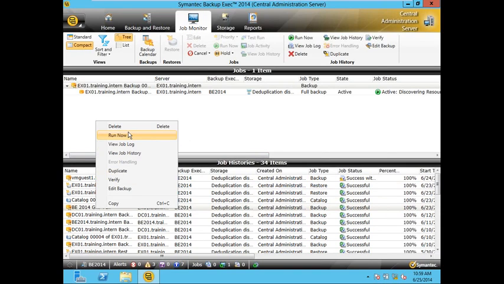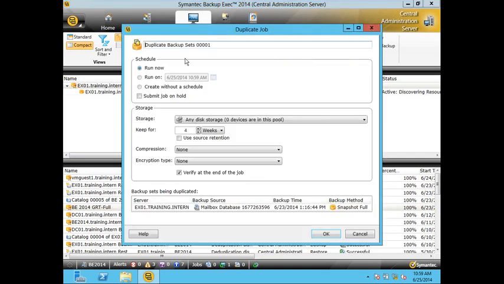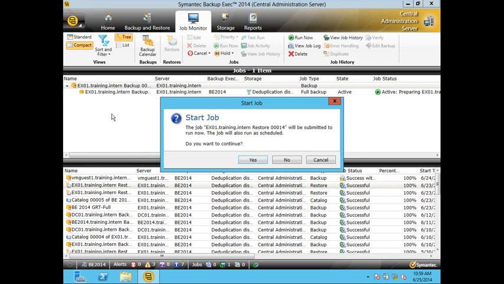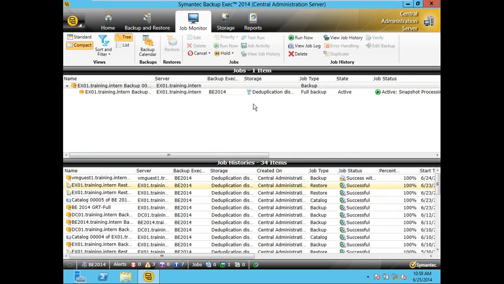I've tested a restore on that particular job, so I know it works. So I can just go in and run that job again. I can also duplicate that job, run duplicate, giving me the flexibility to run those as and when. Restores again, I can do a run now to do a restore, which would mean whatever that restore was from that job, I can do that restore.